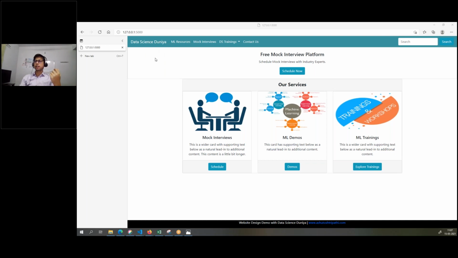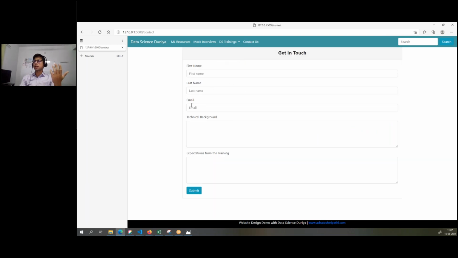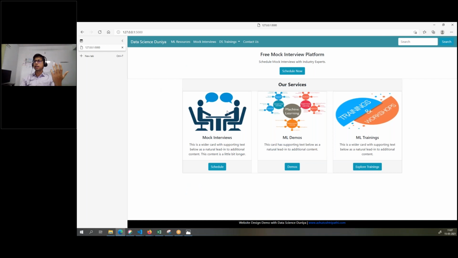So that's where we have the branding here, and then some navigation links, and of course you can have a drop down link as well. You can have a contact page, right? And again you can go back from here, and then if you are providing some services, for example, suppose mock interview, this is dummy text, you can write anything. Suppose you provide mock interviews, ML demos, and trainings. These three services you provide.